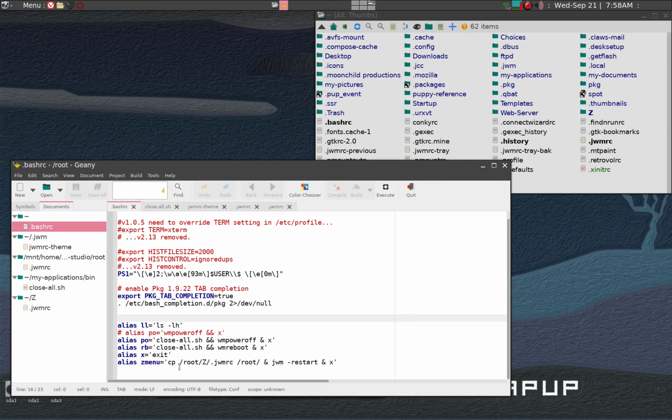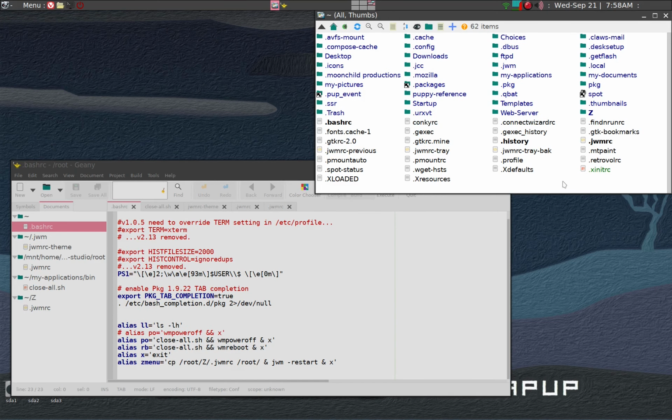Because last session we delved into making an alias. You can make an alias to automate the process of restarting the brief menus, short menus, without much interaction. So I made an alias, Z menu, equals single quote, copy from this folder JWMRC to root level, and then restart the JWM, and then close the terminal window.